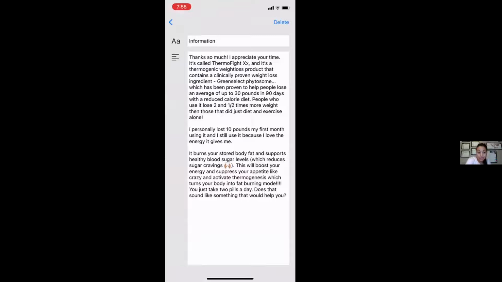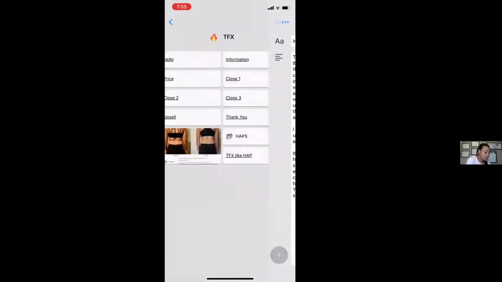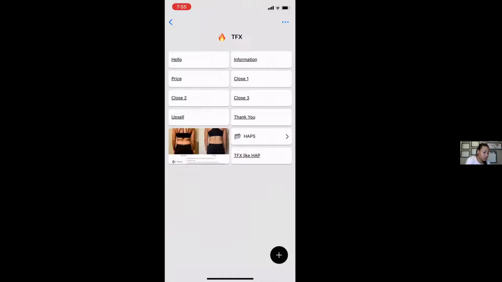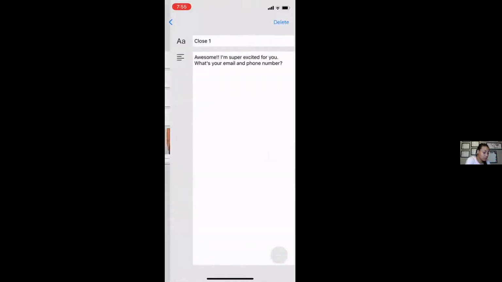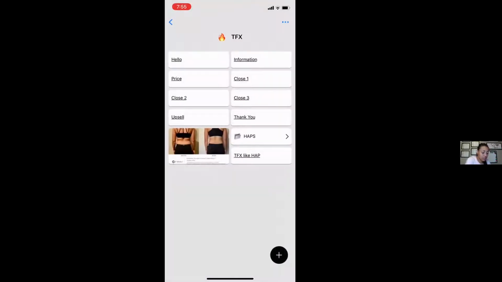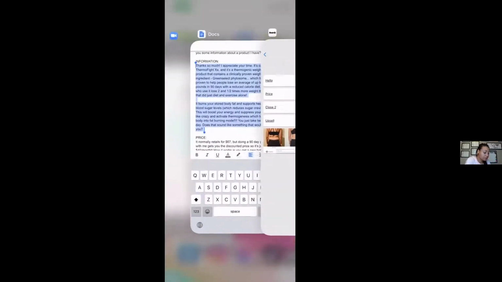Now you'll notice I have 3 paragraphs in mine because I added in my own personal results. So I say I personally lost 10 pounds my first month using it, and I still use it because I love the energy it gives me. So if you want to add in your own flair, go for it. Okay. So you guys are going to go through it and you're going to do this for hello, information, price 1, close 2, close 3, upsell. Okay. And thank you. You're just going to go through, copy and paste all of those in from this Google document right here.